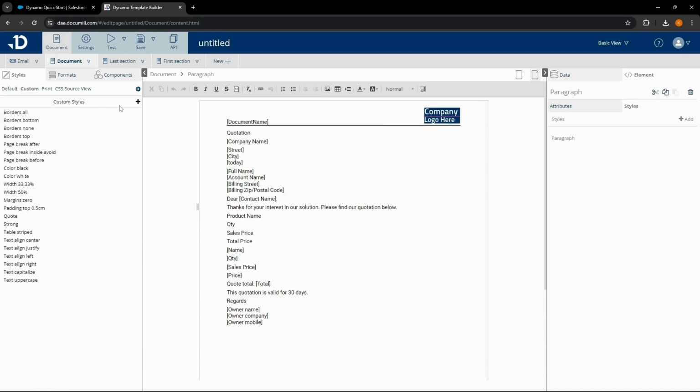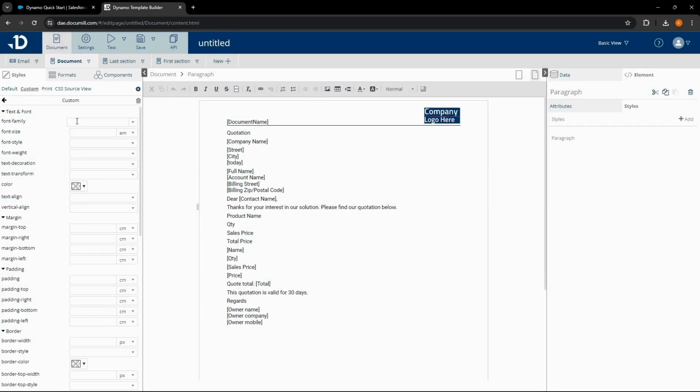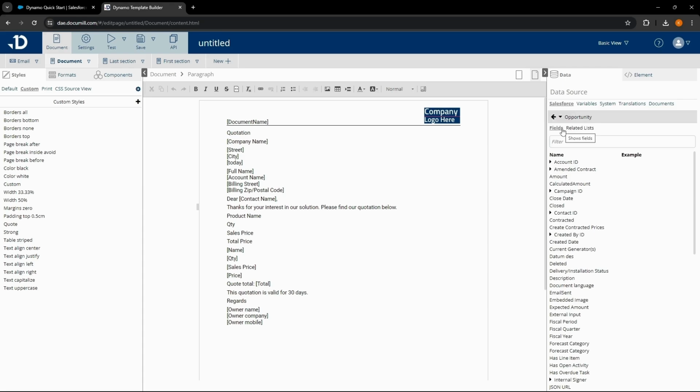You can create additional styles in the Custom tab. Just add a new style, give it a name and configure it. Time to tackle merge fields. This means any field that you want to be populated by Salesforce data. Go to the Data tab and find the names of the Salesforce data fields and simply drag and drop them where you want the placeholders to go.